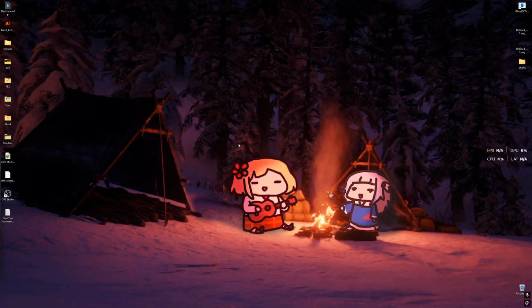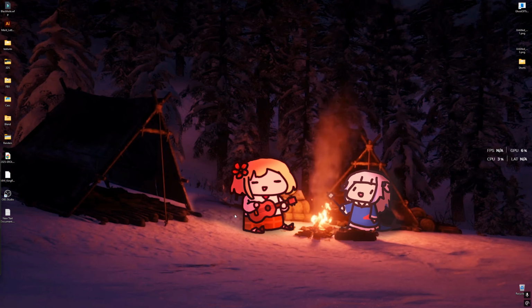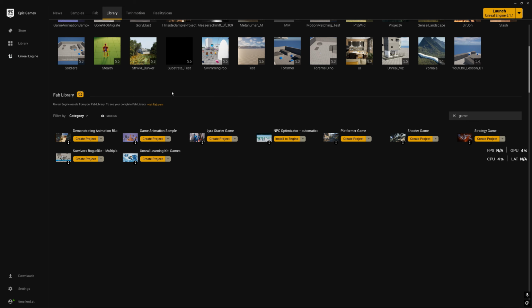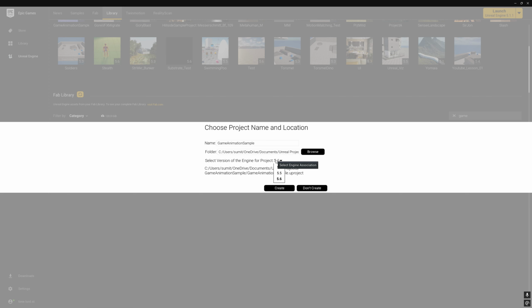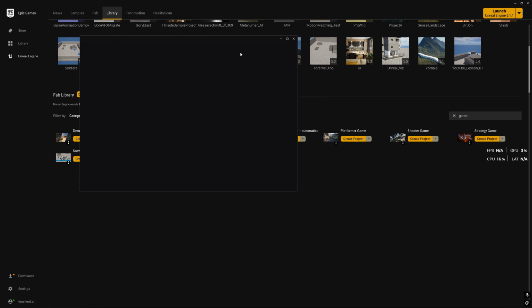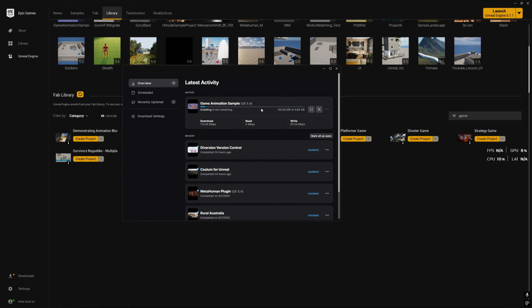Let's get started. Okay, at the very first, we're gonna go into our Epic Games launcher and search for Game Animation Sample and download it for the engine version 5.4. I'm gonna select the engine version 5.4 and name the project as BlackHole with H in capital and hit create. Now, if you're starting from the very beginning, it's gonna download the whole project file and then start the project. So let's trust the process and let it download.